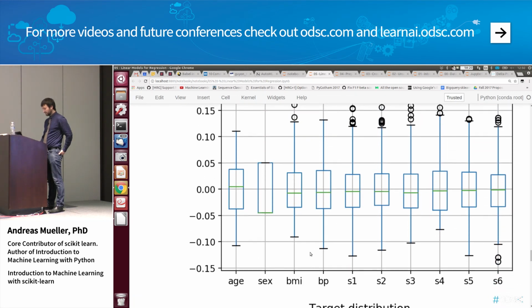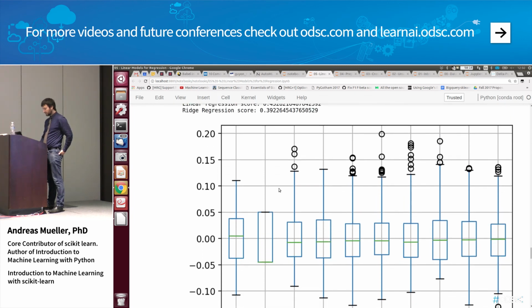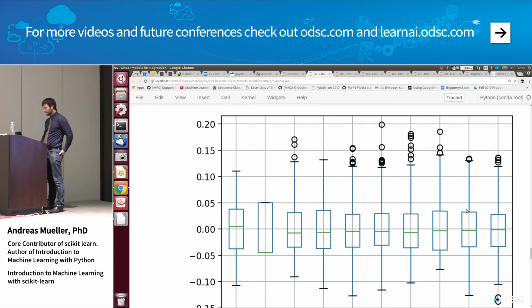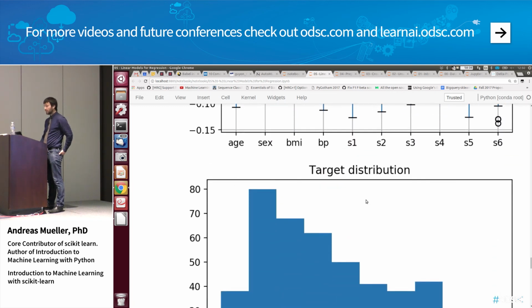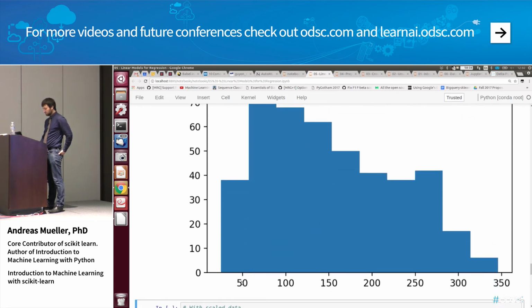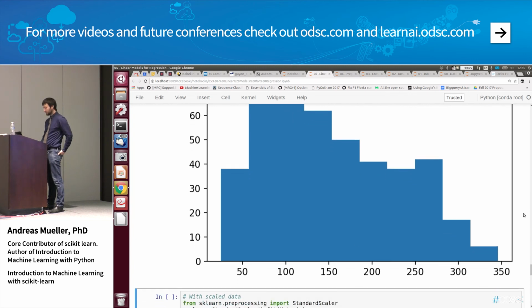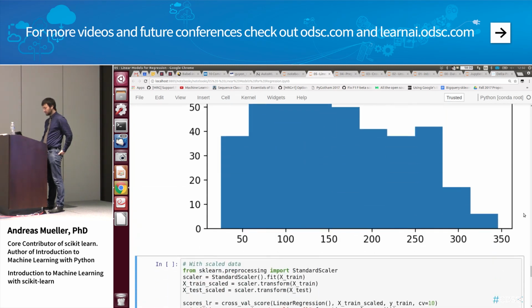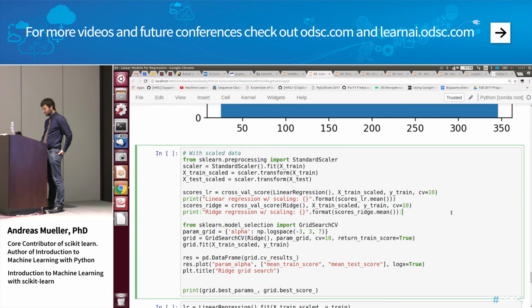And so you can see that there are several features that come in. Actually, they're all relatively normalized, their median is around 0, and they're all between minus 0.1 and 0.1 mostly. The target distribution looks like this. Okay, seems like a reasonable data set. It's not too skewed and no crazy outliers.